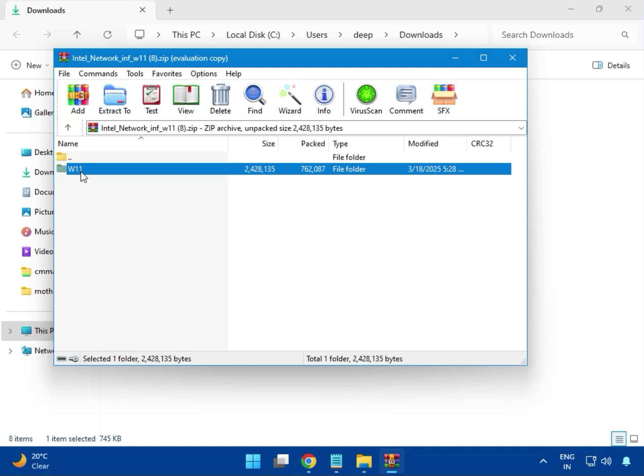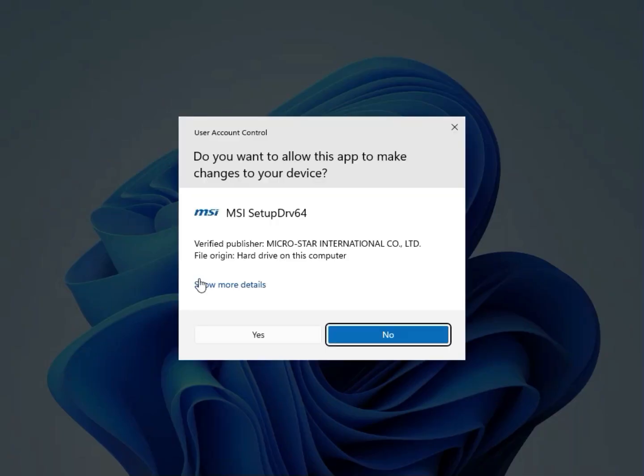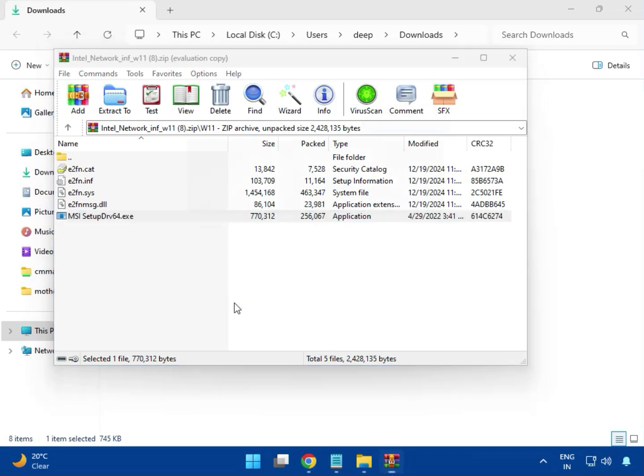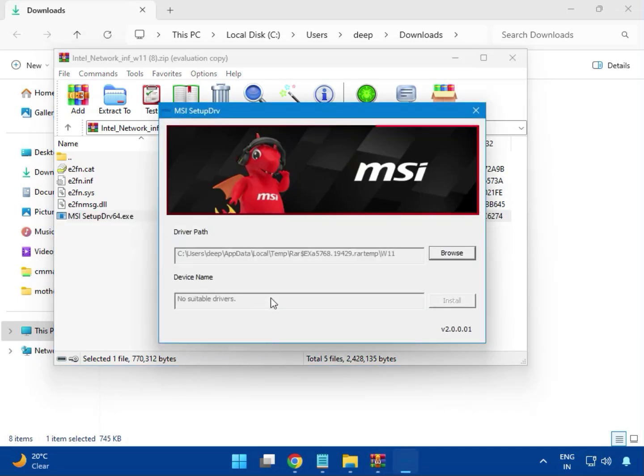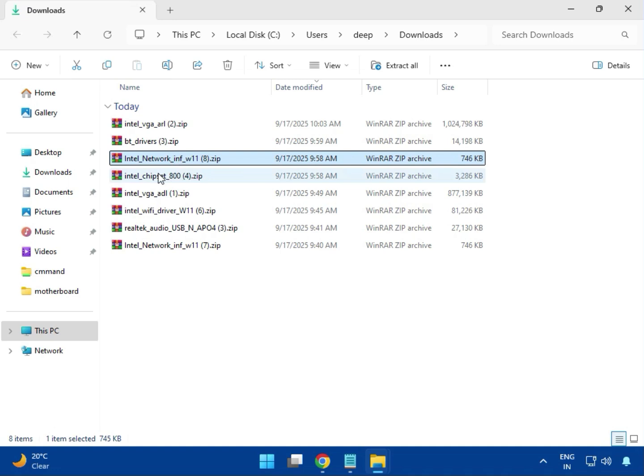Then the network driver, the LAN driver, just double click to open, and Win11, double click to open. This is the setup, the same exe format, and then click Yes. Now you can see it starts installing. No suitable driver. When you get this, just click Install, and after the install, just close it. This is the 10 GB per second driver.